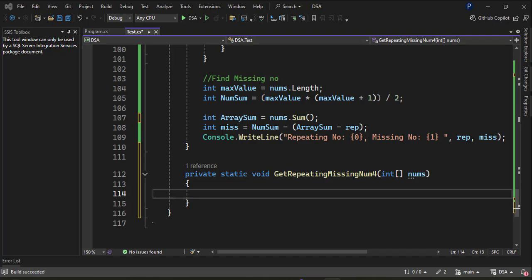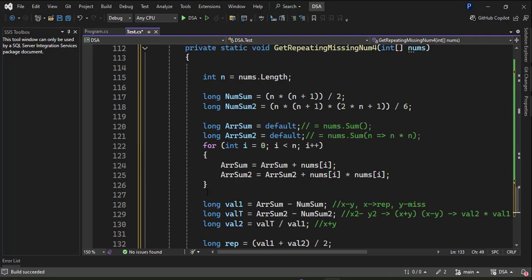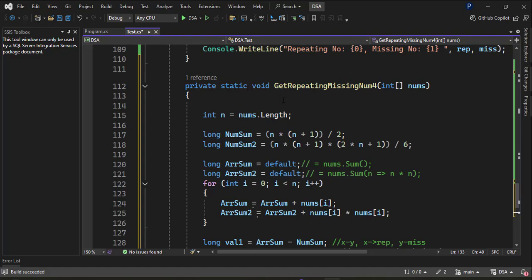So what does pure math look like? Let's see this entire math and then we'll understand. I have the snip to save time. I will focus more on core concepts. First you find the length, as we did in the previous example as well. Then the math formulas. We'll use two formulas here: the sum of n natural numbers, n into n plus 1 by 2, and the sum of the squares of n natural numbers as well, n into n plus 1 into 2n plus 1 by 6. Both are used here.